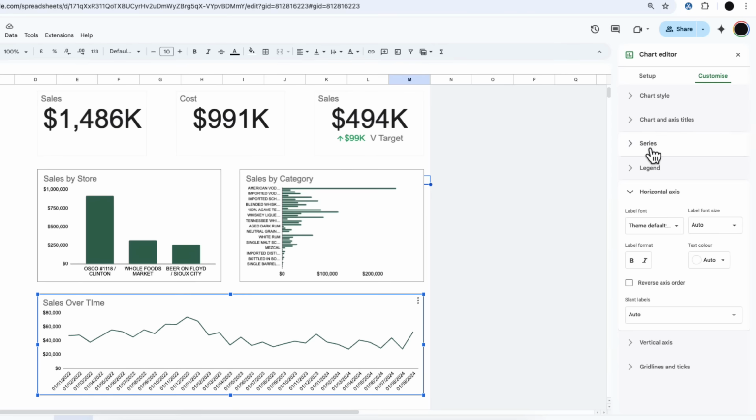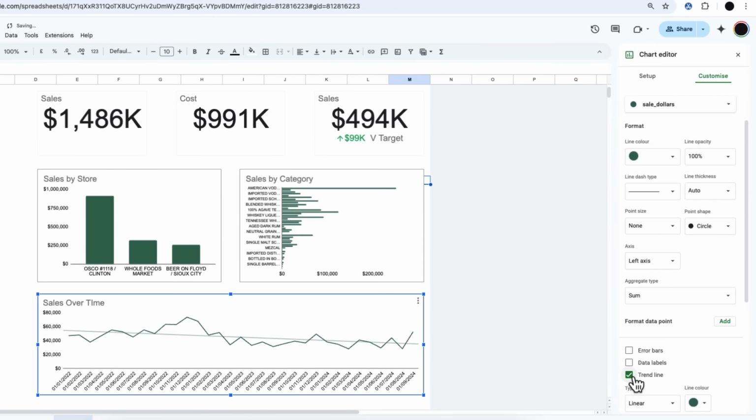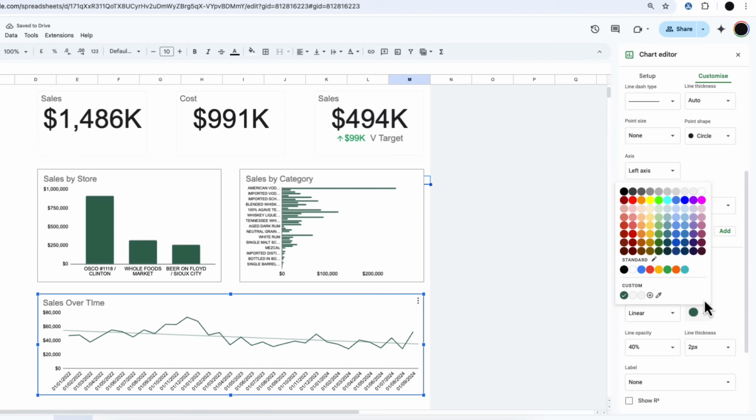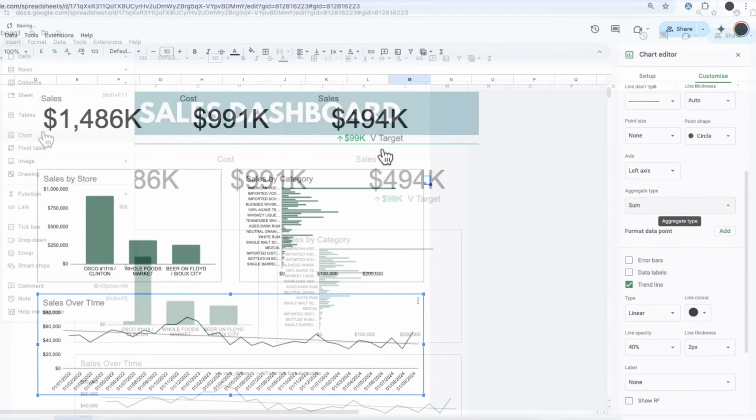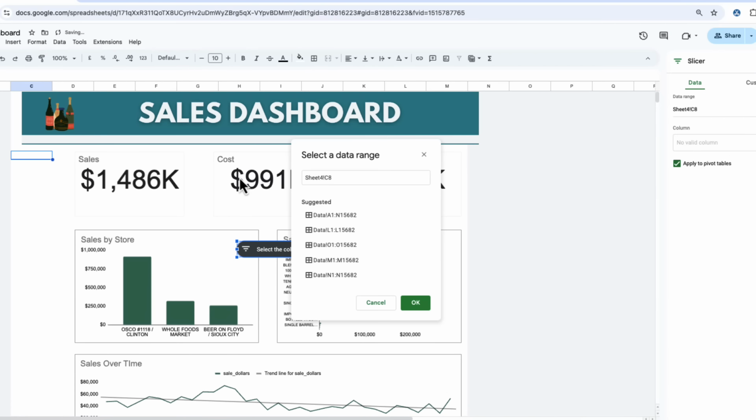And then what I can do here is I can go down into the series and I can add a trend line to this just to see how my trend is going. And then I can format this trend line how I like. So we're nearly done here. All we have to do is go to data, and we have to add in our slicers.